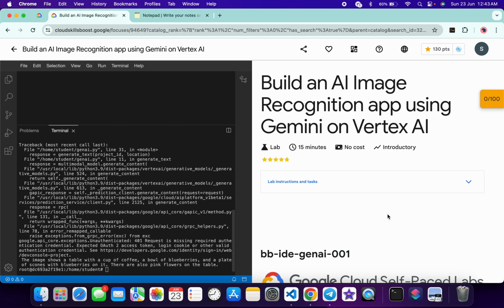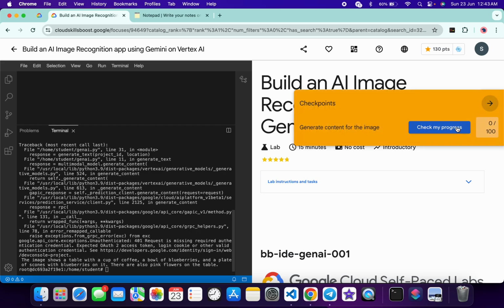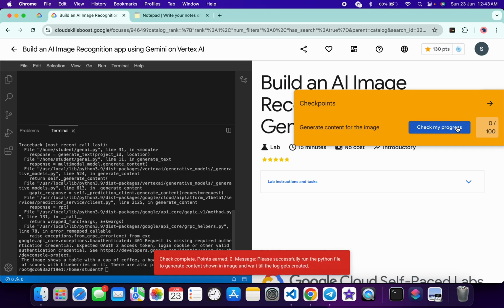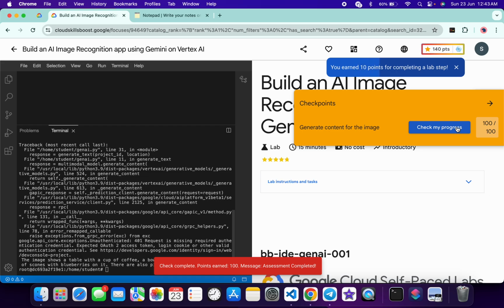And it's finally done. Once you're done with all these commands, just simply come back over here and click on check my progress. You will get a green tick and full score without any issue. If you're not able to get a full score on your first attempt, no need to worry, just simply wait and you will get a full score on this lab for sure.